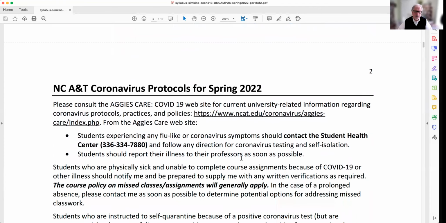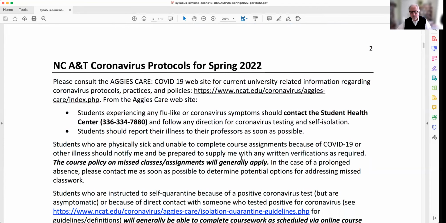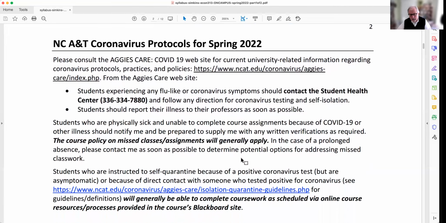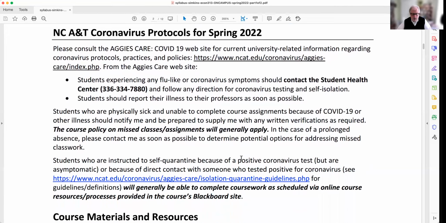You will get an update every Sunday on information for the week in Blackboard. So there's some information about coronavirus protocols. I'll be talking more about that in class. Those protocols may be updated additionally throughout the semester, but the link here to the Aggies Care site will always have the most recent information.